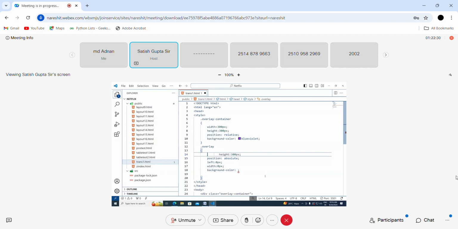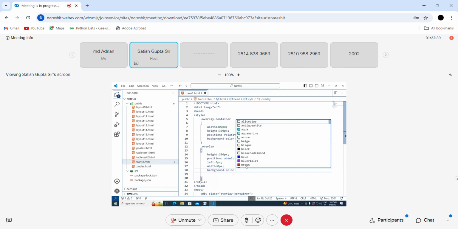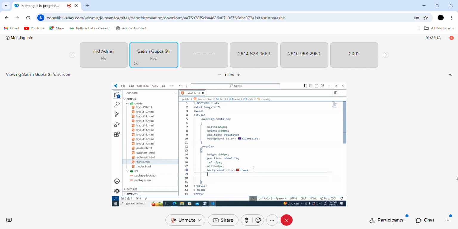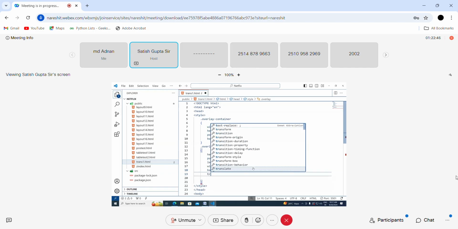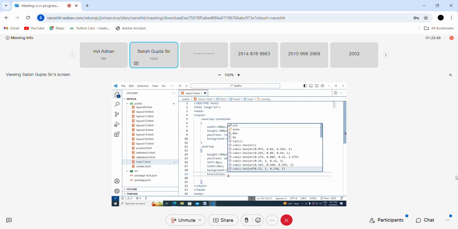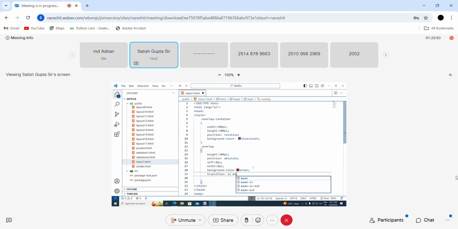Okay, width is given how many pixels here? 0. Width is 0 and this is the overlay effect. Now there is a background color. I just define the background color here. Now this is a background color. And then you define the transition. 1 second is right. This is a transition.